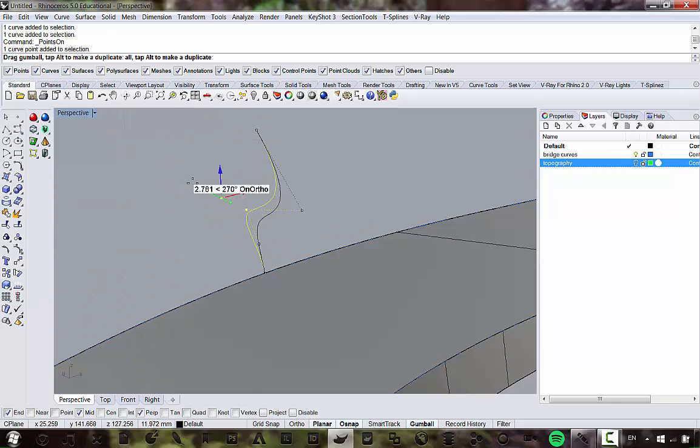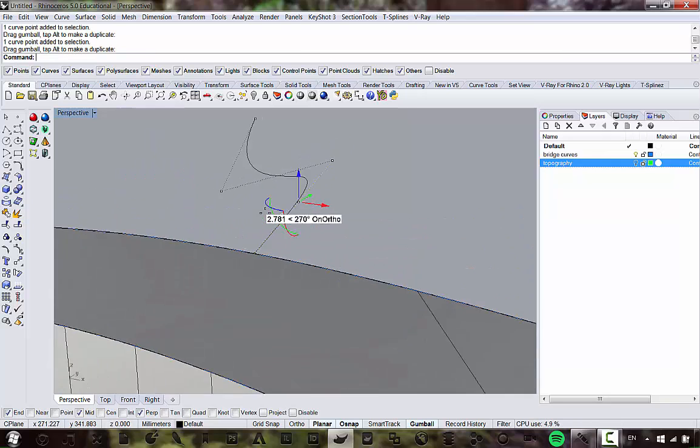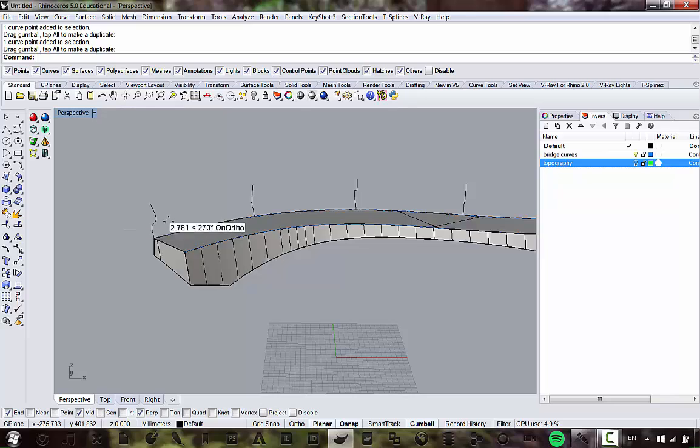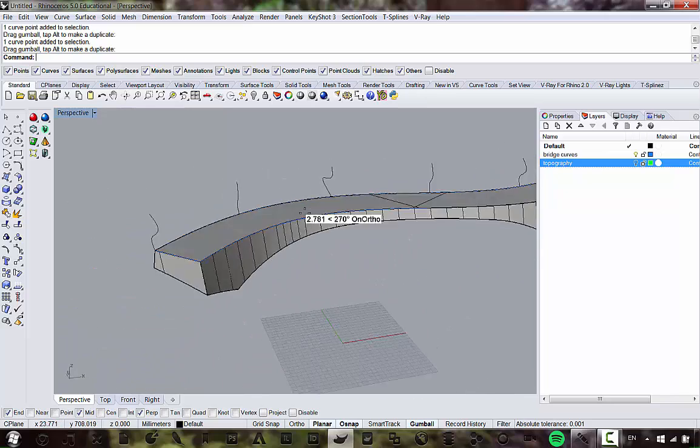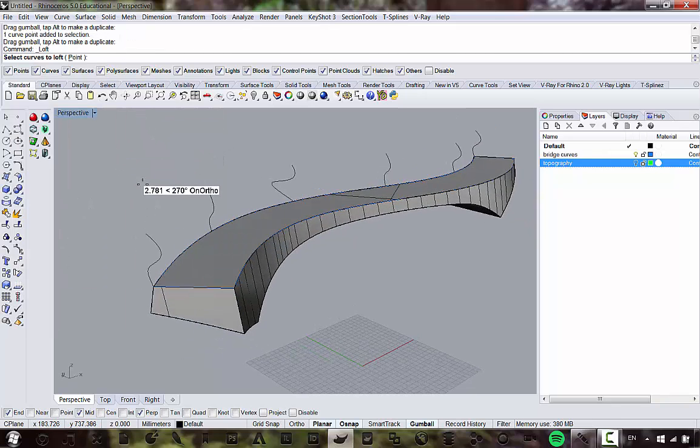So I'll just edit these two control points on. I would suggest that you play around with these. They can lead to really interesting geometry. So there we go. Not safe, but that's okay. So to loft, you just go to surface, loft. Select curves to loft.